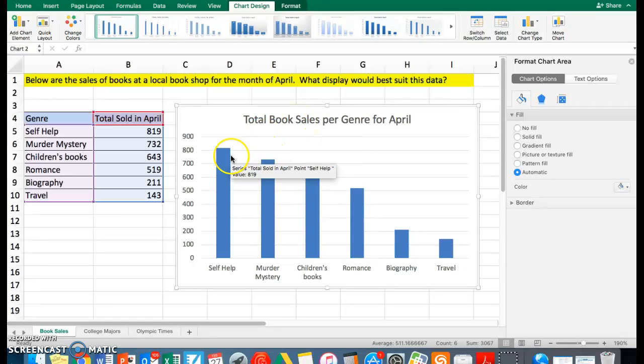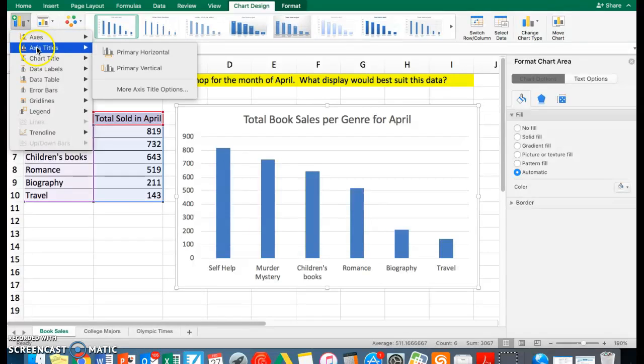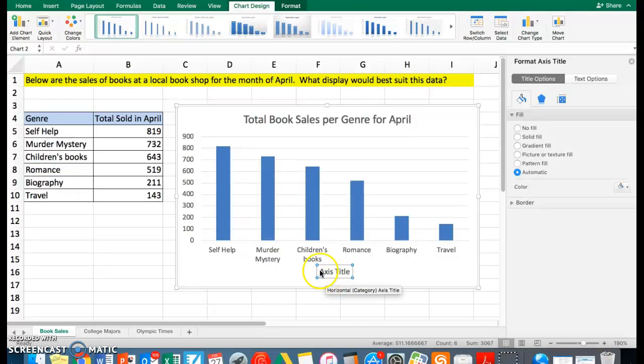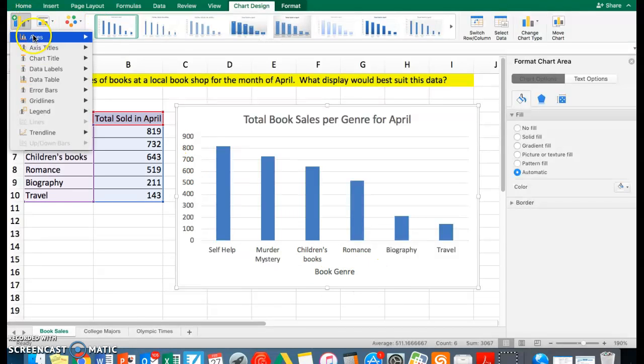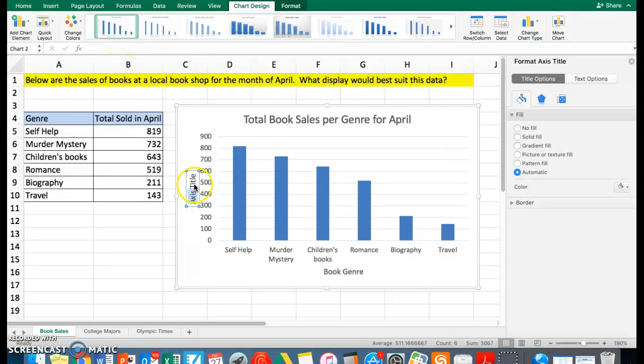And then from there, the only other thing we don't have that I do want to include are axis titles. To add those, they've kind of changed this over the last couple of years. If we go up to add chart element, I'm going to go down to axis titles. I'm going to choose primary horizontal, and it gives us one. Now it's labeled axis title. I'm going to change this to book genre. And I'm going to go back up to add chart element, axis title again, primary vertical, and we'll say number of sales.